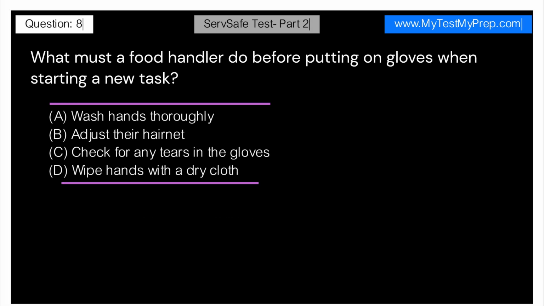What must a food handler do before putting on gloves when starting a new task? A. Wash hands thoroughly. B. Adjust their hairnet. C. Check for any tears in the gloves. D. Wipe hands with a dry cloth.